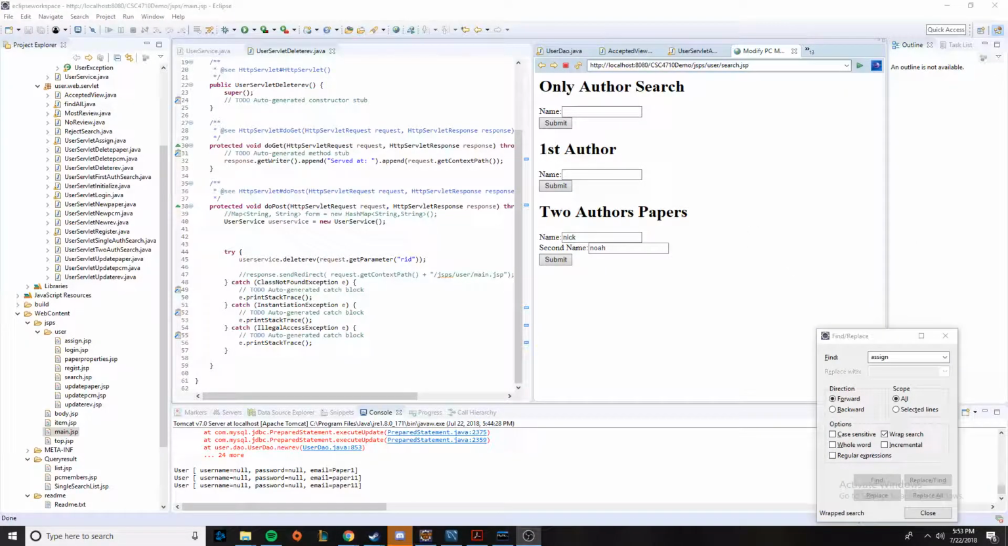So those are requirements 4, list all papers by a single author, the only author search. 5, list all papers in which someone is the first author, so first author search. And find all papers co-authored by 2 people, which I did here. And then we have requirement 7, list the PC members who review the most number of papers.